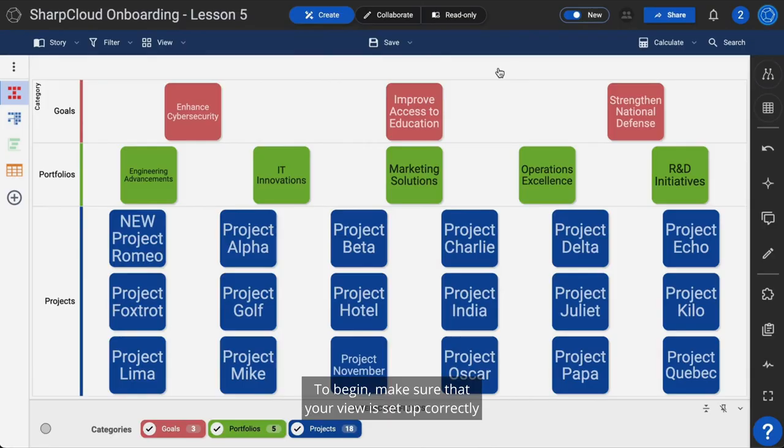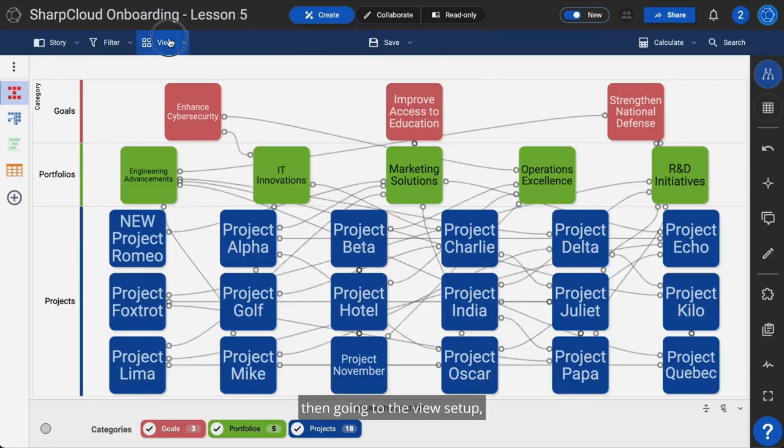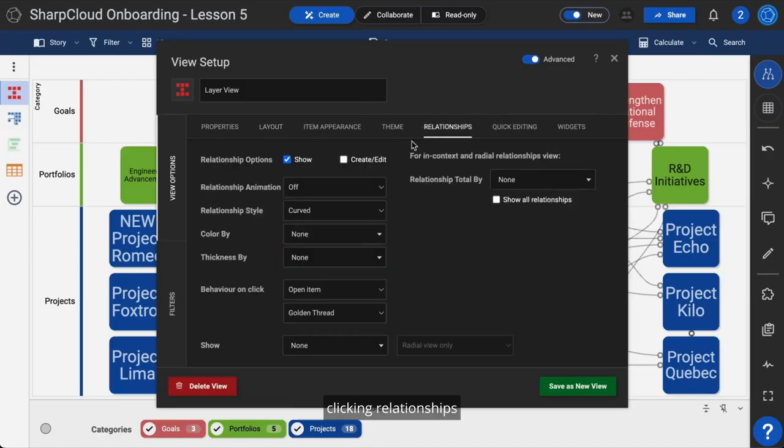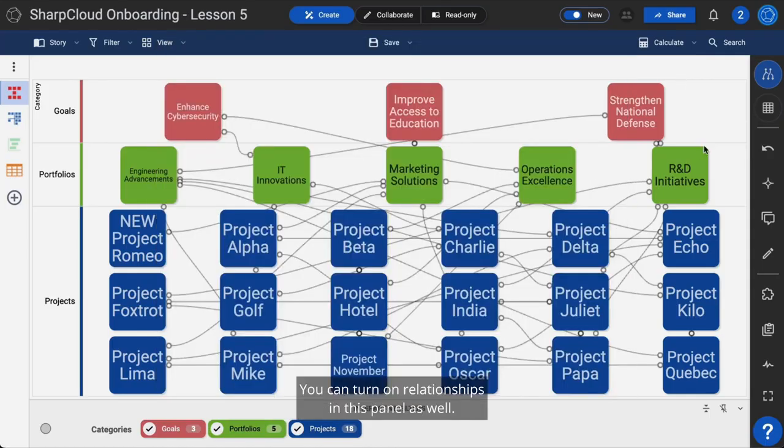To begin, make sure that your view is set up correctly by turning on Relationships, then going to the View Setup, clicking Relationships, and checking on the Create Edit option. You can turn on relationships in this panel as well. Now you'll be able to see all of the relationships present in your view and create new ones by clicking and dragging from one item to another.